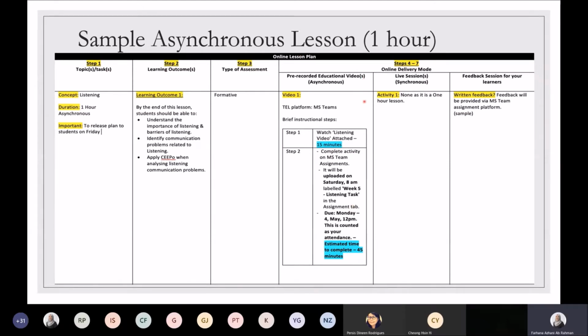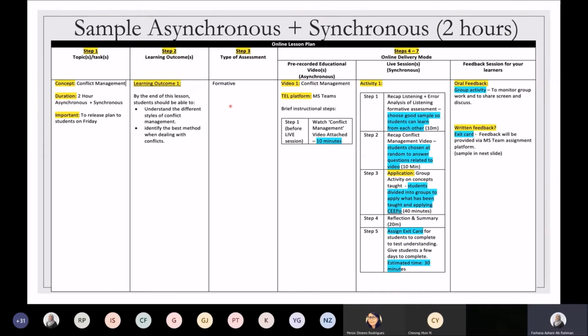Okay, now I'm gonna move on to my tutorial, which I did in a mixed method. So the concept is within the same week, they've already watched the listening video. Now I also want to include a conflict management concept that they should learn that week. So it's 2 hours. I want them to watch the video first, and then in class, it gives me more time to do activities with them. So they know this activity, they know the plan already, so they should be prepared.